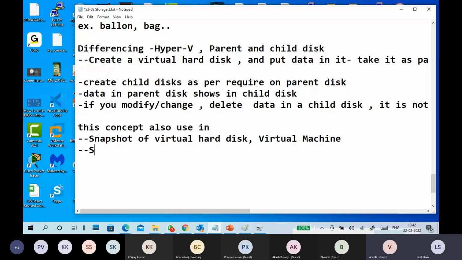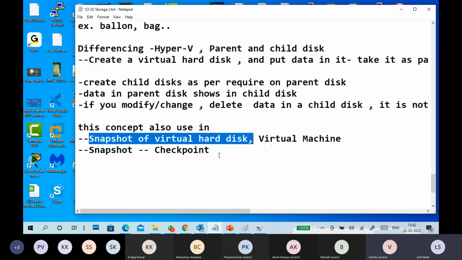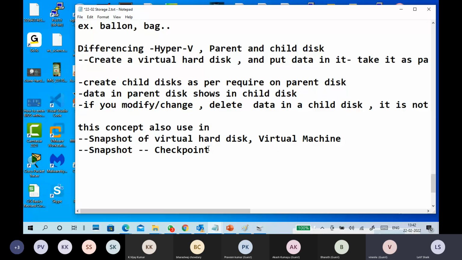Guys, a lot of names are the same: snapshot, checkpoints. These are almost similar names, so don't worry about that. Snapshots or checkpoints are similar names only. A snapshot of a virtual machine or a virtual hard disk will create a parent-child relationship.